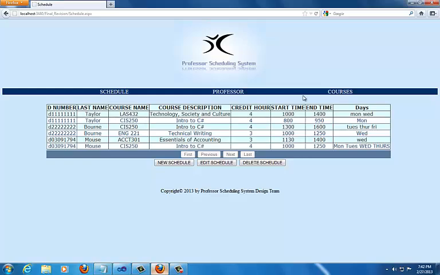Now that we've taken a look at the professor's page, why don't we take a look at the schedule page. The schedule page, similar to professor and courses, starts off with a list of all the existing schedules we've already created. Now these schedules were created for the purpose of testing and to just show what the system is capable of.